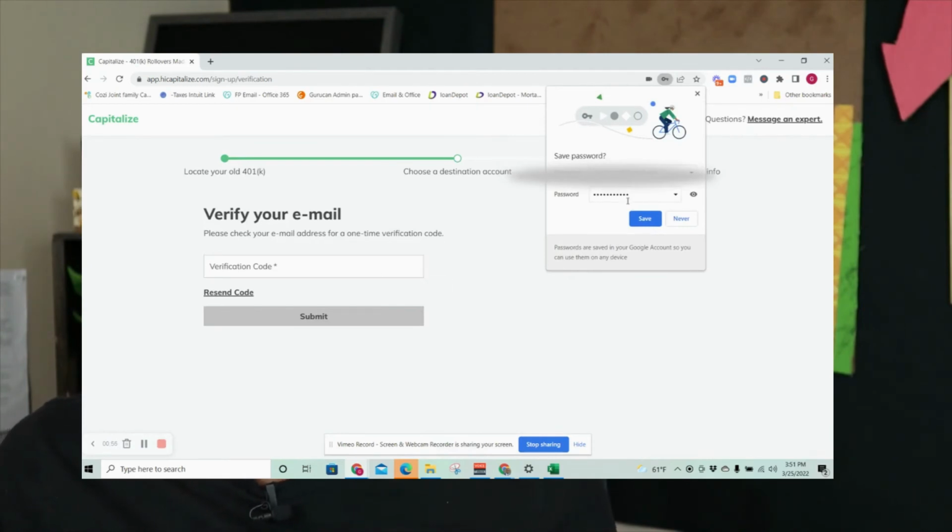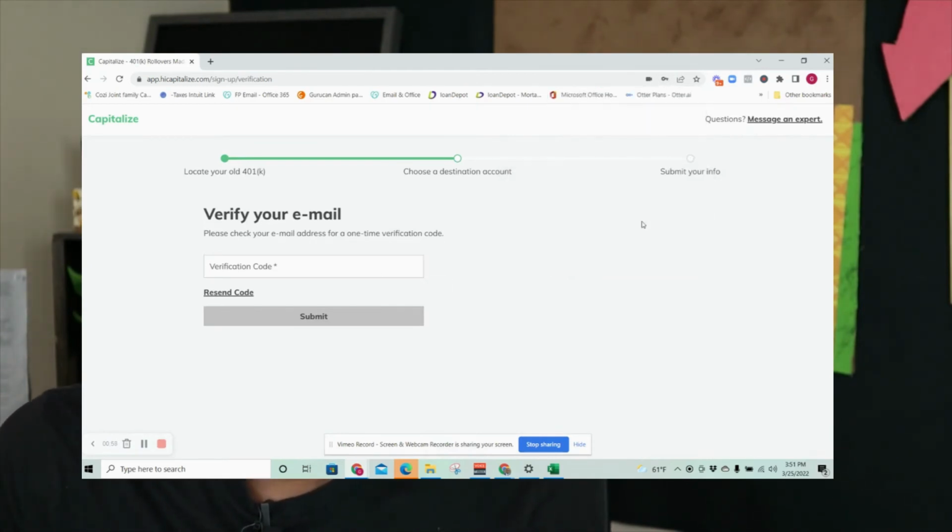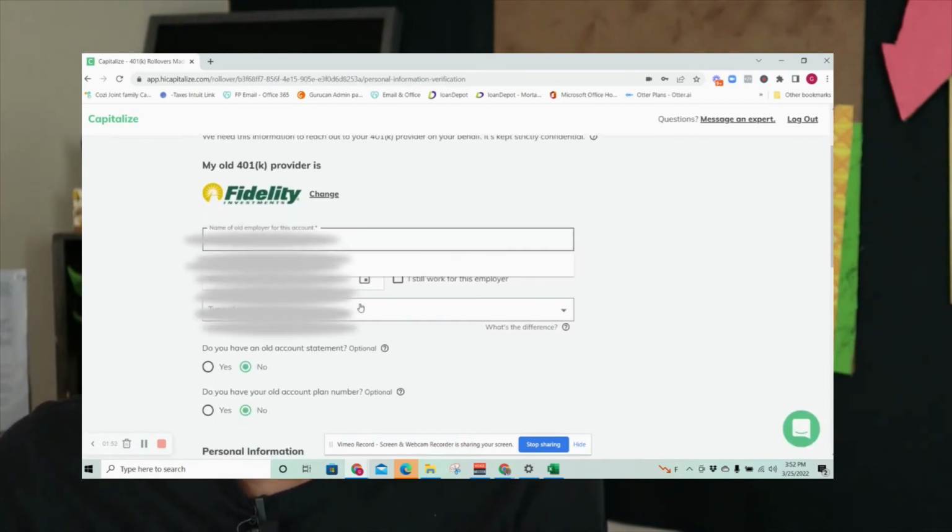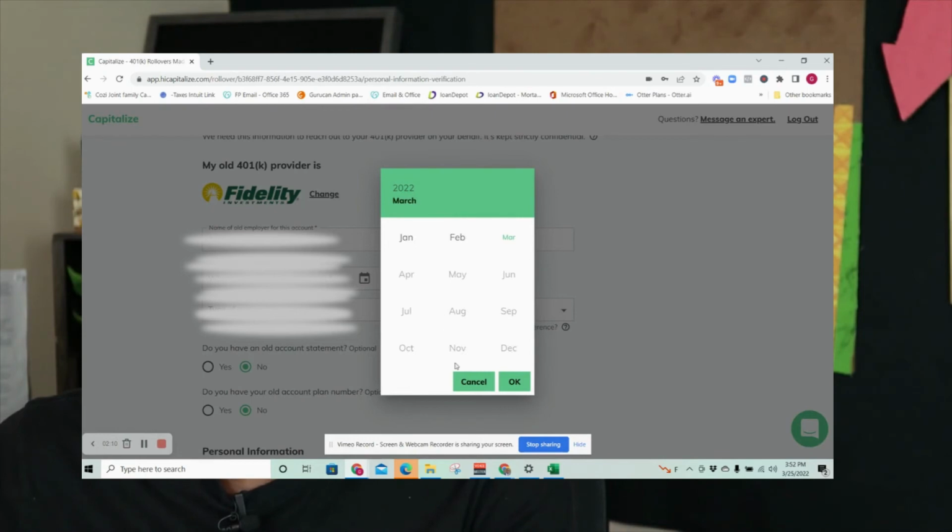Sending me a verification code. This process is pretty fast. So it's asking for the name of the previous employer. Yep, and as I was typing it, it already pre-populated it. Asked me when I left. Okay, wow. It's asking for all the stuff.